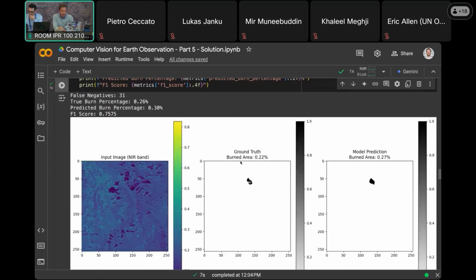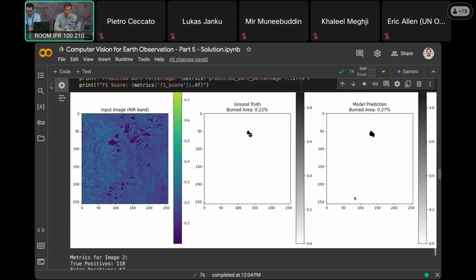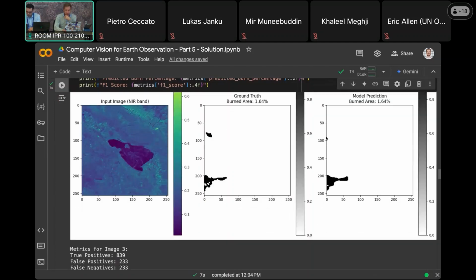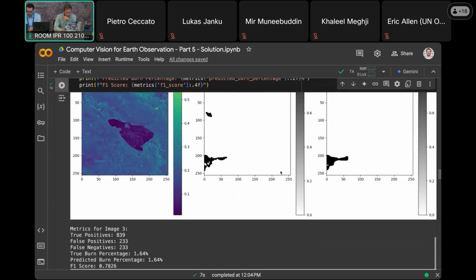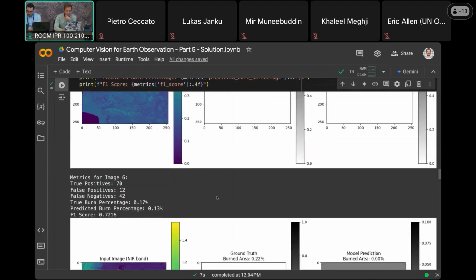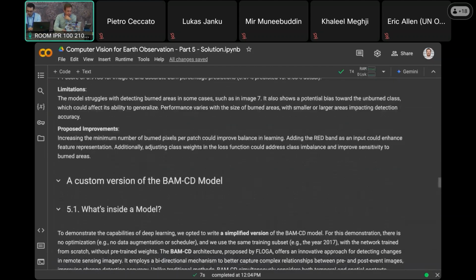Some other metrics that I'm showing is the ratio of the burn area. Sometimes you're not that interested in how much or where it is, but just what's the proportion of that area that's actually burned. We just display that: 0.22% versus 0.27%. Same here. Here we actually have missed a part of it. And those are all the results for all the test images.